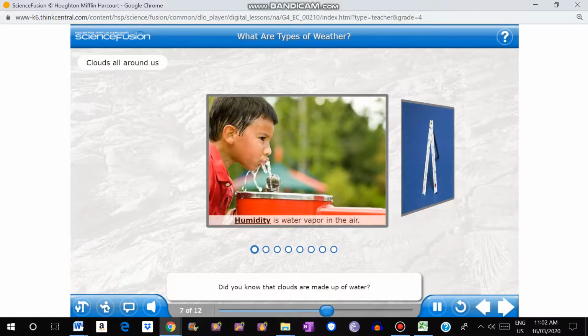Did you know that clouds are made up of water? If there is more water vapor in the air, there will likely be more clouds. Click each image to learn more about the cloud types.